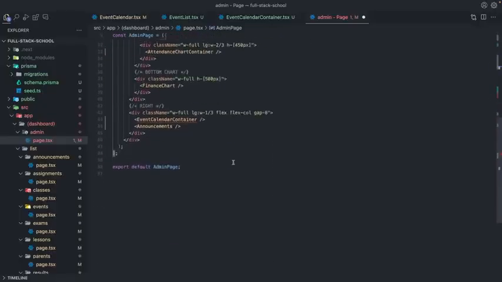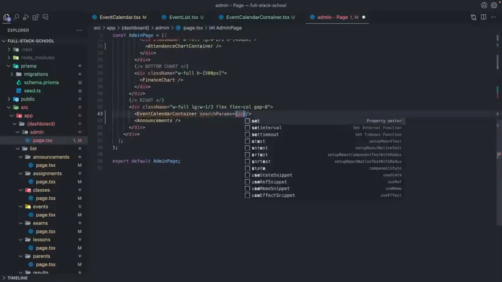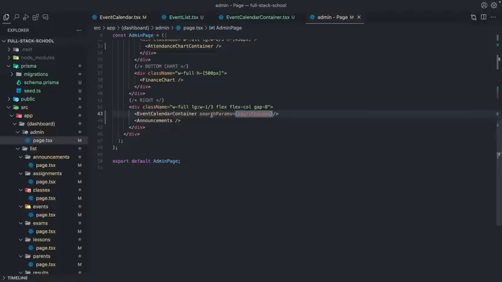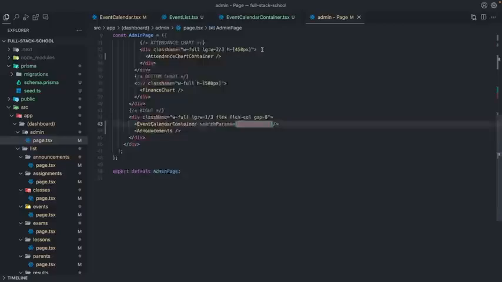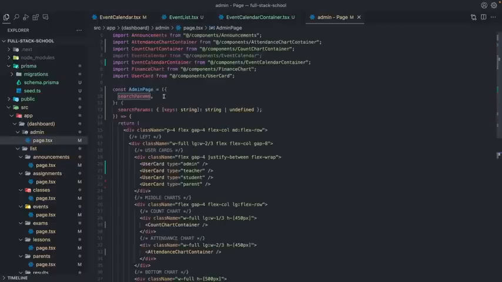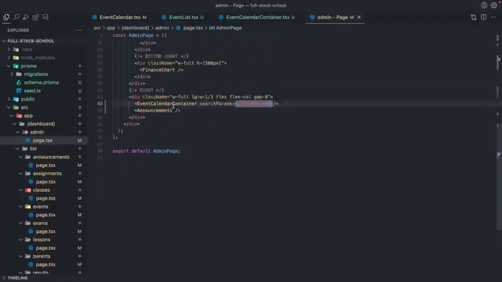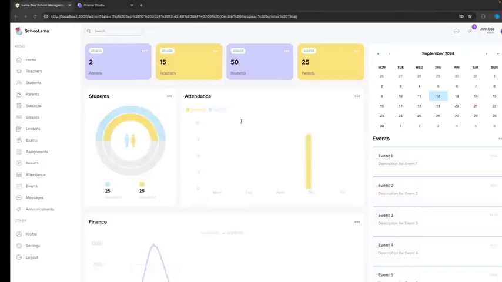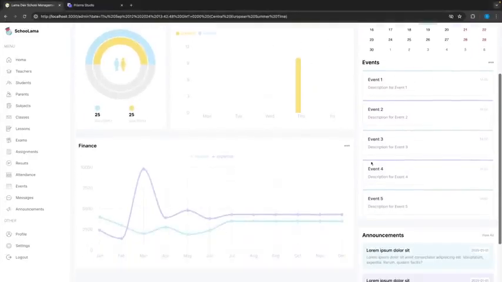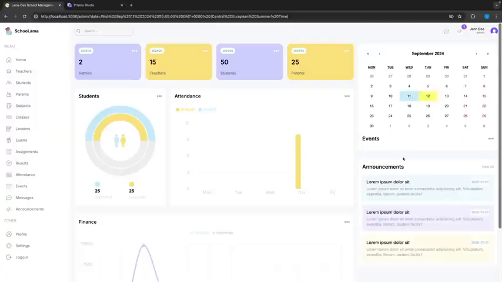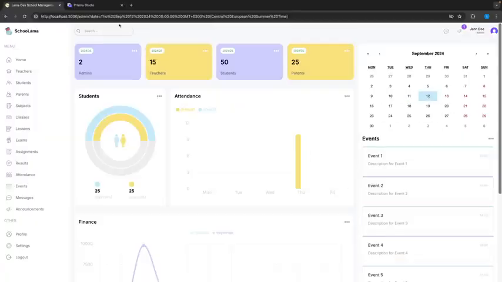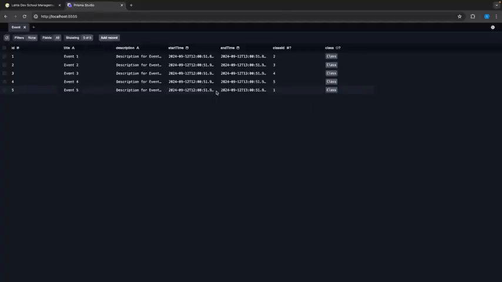Just like that. Because remember, we can reach the search params only on the pages, not components. And since this is a page, we have to get these params here and pass it to our component. Let's see. All these events are here. If I click here, there will be no events, because in our studio, all events belong to today because of the seed. Okay, it works.